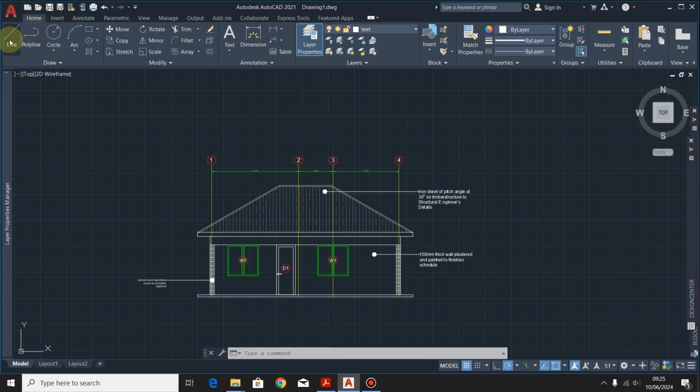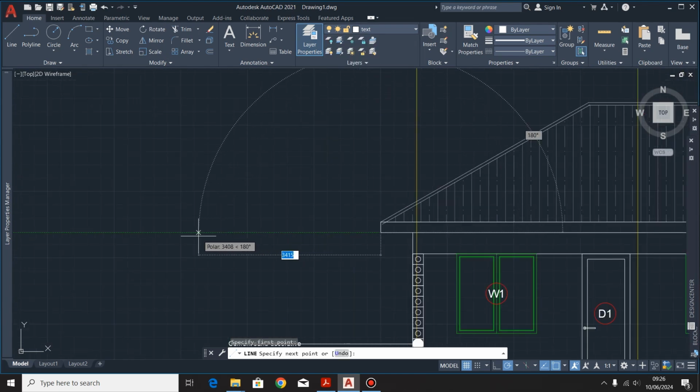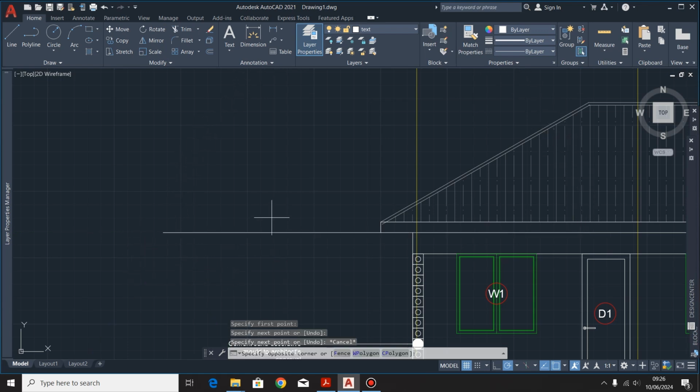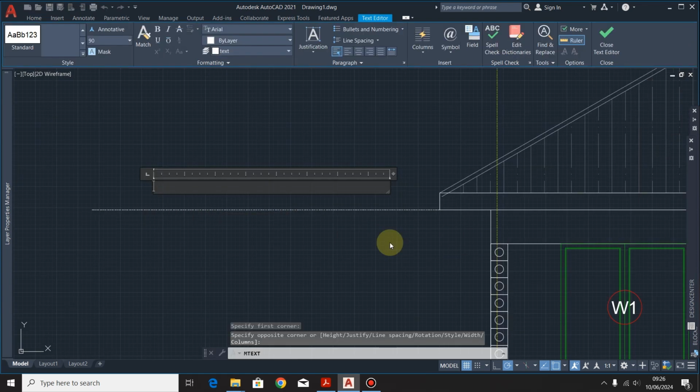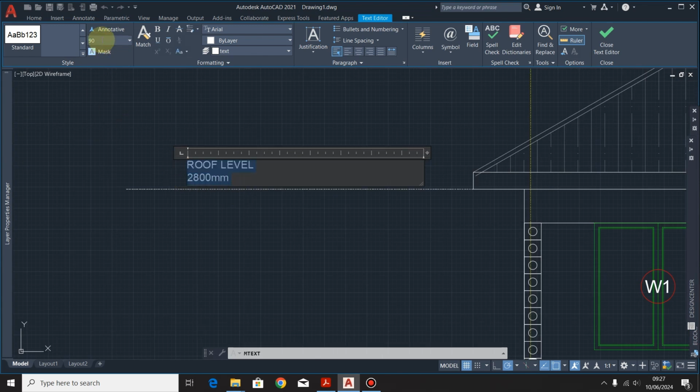So I'll click at the Home tab, then I'll use the line command under the layer for text. Then at that point I'll project a line that is horizontal at that point right there. Then I'll highlight it and I make it dashed. So I'll use the text command, then I'll put in roof level at a distance of 2800 millimeters from the ground floor level. I'll give it a height of 100.